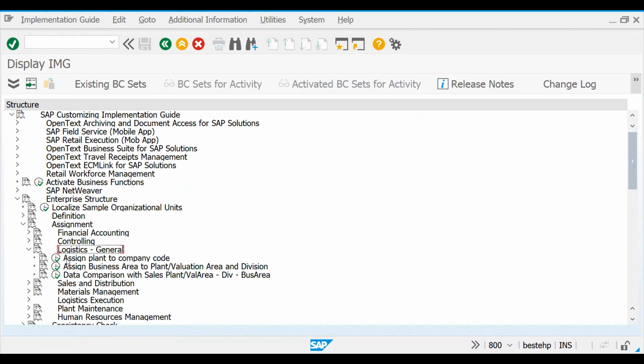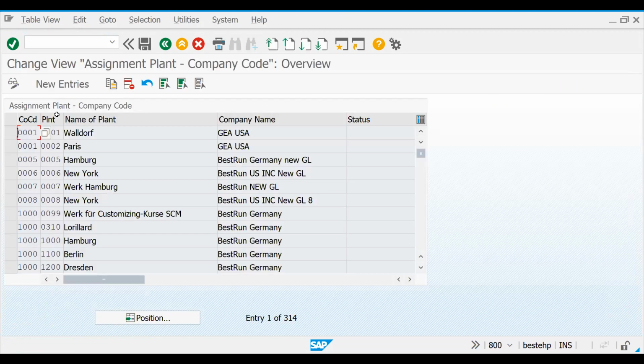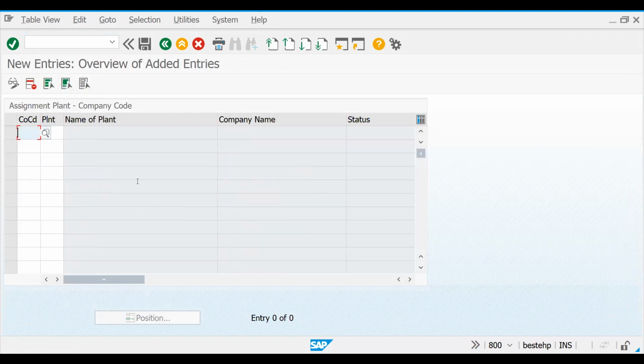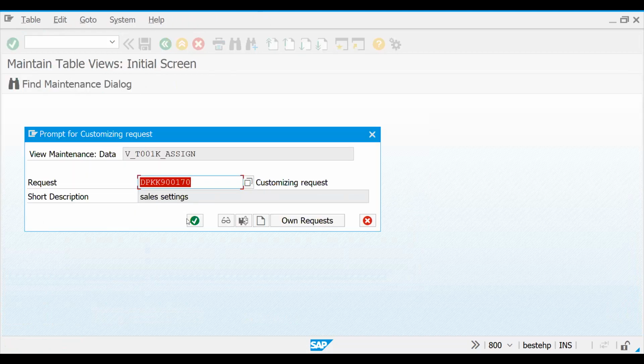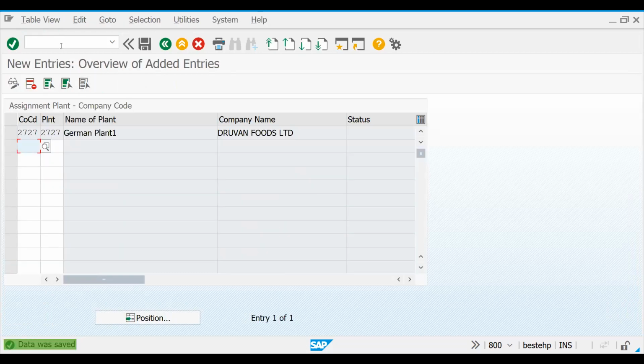Logistics general, assign plant to company code. Let's come here. It's simple. 2727 and 2727. I'm maintaining it again. See, if I don't do this in my OMSY, it won't allow me to do so because it has a link in between that. Okay, let me go to MB1C.